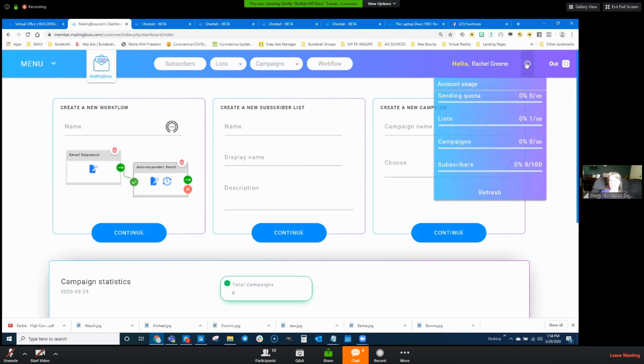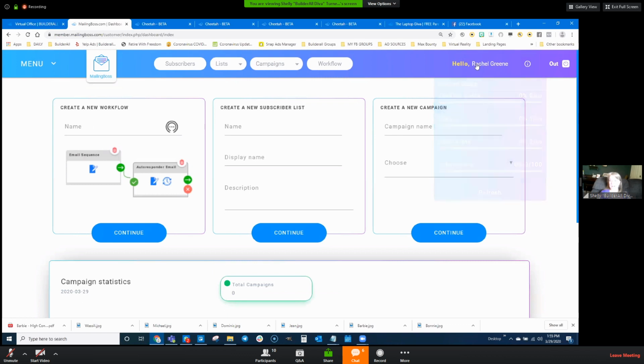Right here, we've got an information icon, and that gives you information on your account usage. So you can see how many lists you have, how many campaigns you have, how many subscribers you have in total. Then we talked about the profile, so you can click here to change your profile information. Then we've got some buttons right here. The first one is subscribers. So when you want to see all of your subscribers, meaning subscribers for all the lists that you have, you can just click subscribers and it will show you all of them. Then we've got lists.